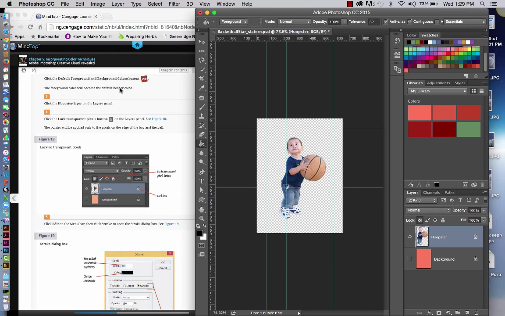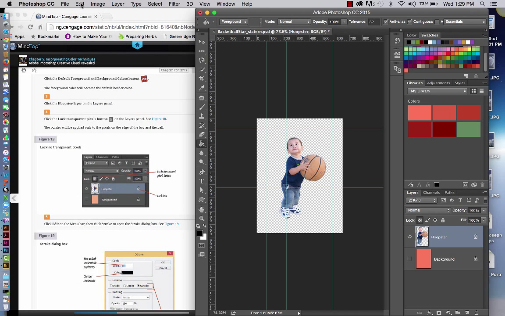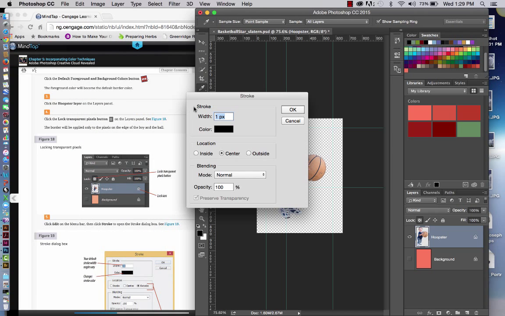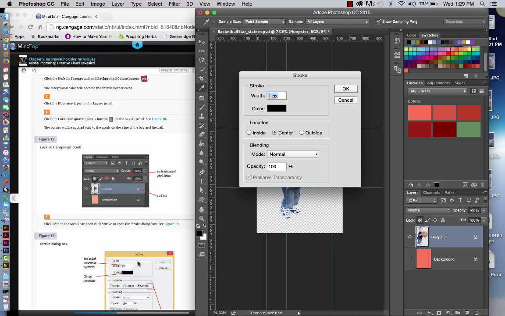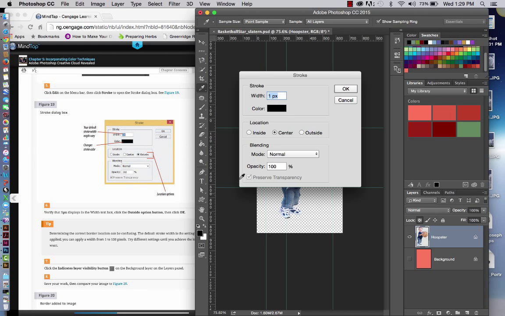Now we're going to go to Edit on the menu bar. We're going to click Stroke. And that will open a stroke dialog box. We're going to verify that 1 pixel displays in the width, which it does. We're going to click the outside option. And then we're going to click OK.